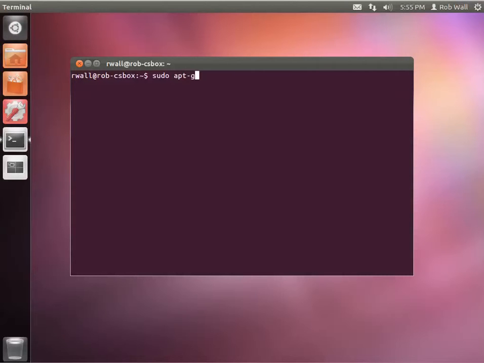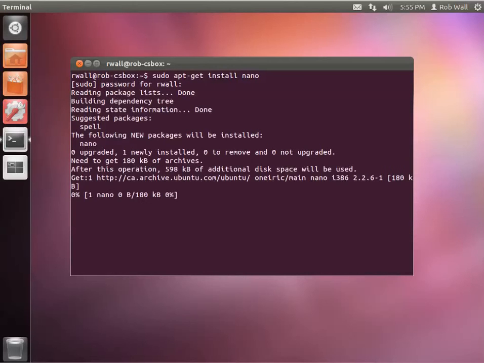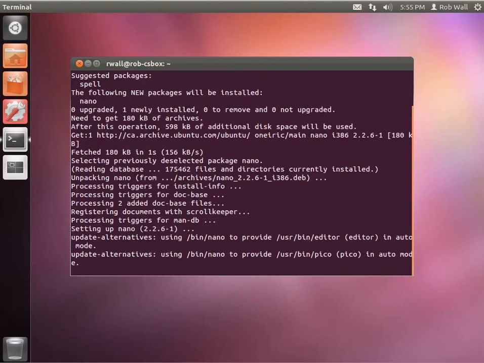The command is apt-get, advanced package tool get, install, and then we put the name of the software package that we want to install. In this case, it's Nano. It's just a simple text editor, and this is how we install it. sudo apt-get install nano, press enter, and then you're prompted for your password. It's a short installation. It downloaded the package source files, it compiled it, it put everything into the right directory.